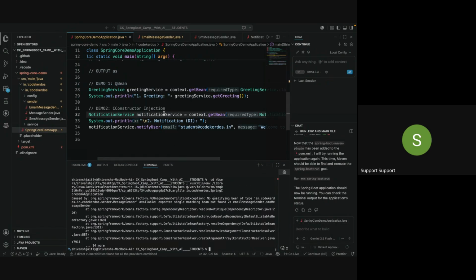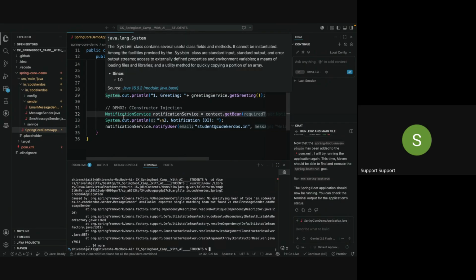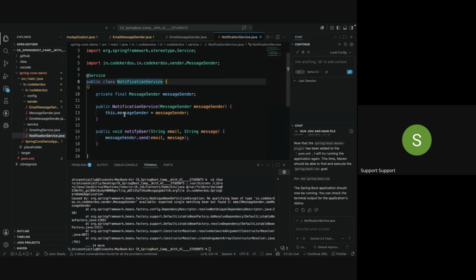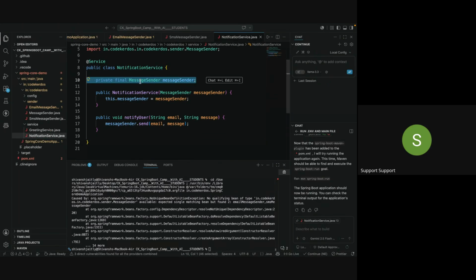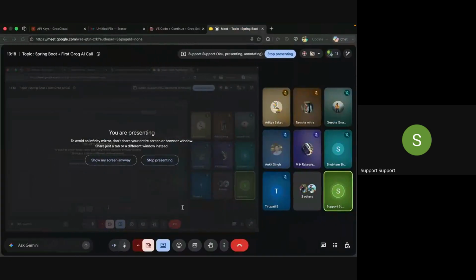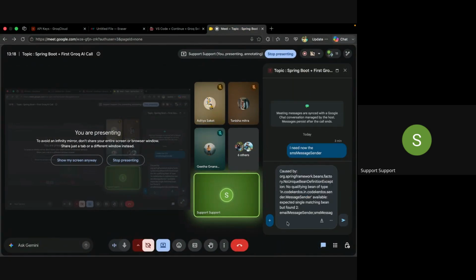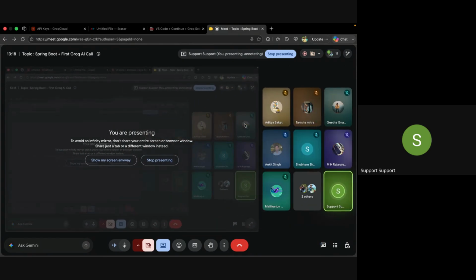It goes to this call, then we have this notify user, greeting service and notification service. If I go to the notification service, we are using this private message sender. This message sender is confused as to which class to call, either the email message or the SMS message. So we are going to get an exception: NoUniqueBeanDefinitionException, meaning no qualifying bean of type SMS sender is available. Expected single matching bean but found two. This is the reason you get this error if you have multiple implementations of an interface.